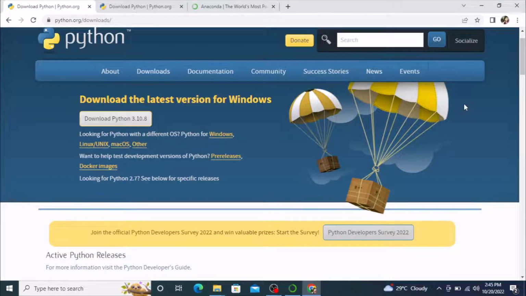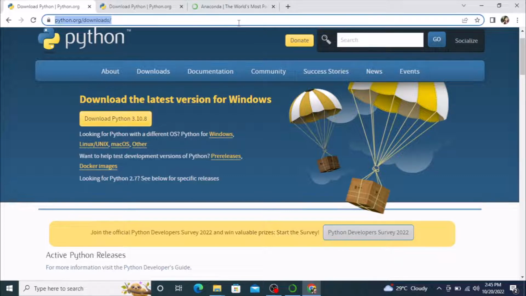We are going to discuss the different environments available to execute the Python code. So the first we can download from python.org. Open Google Chrome, type python.org, and you can come to this section. And in the download section, you can see the latest version available for Windows.